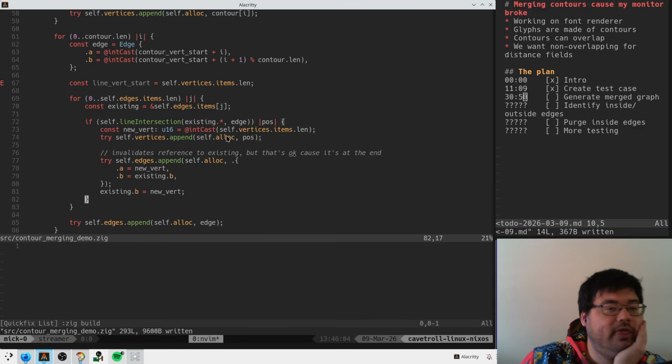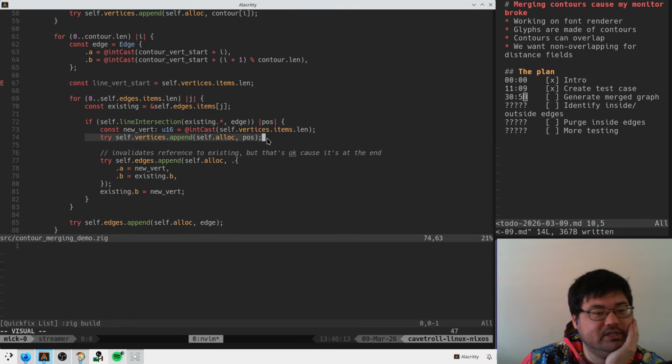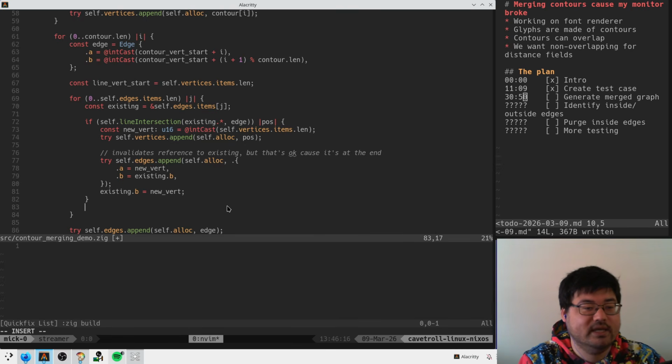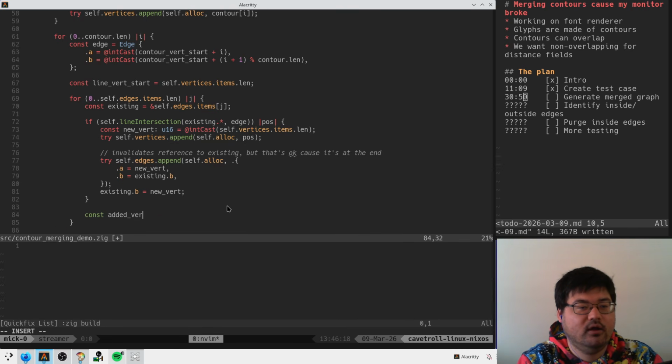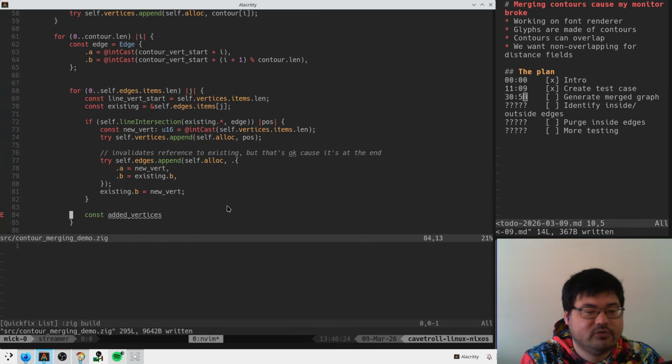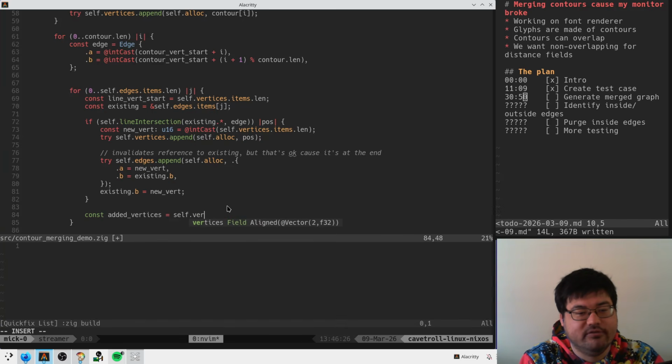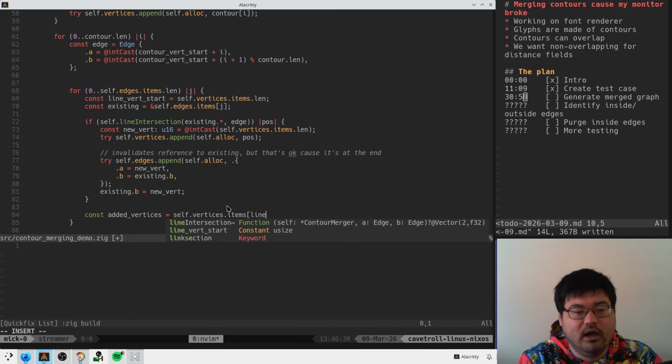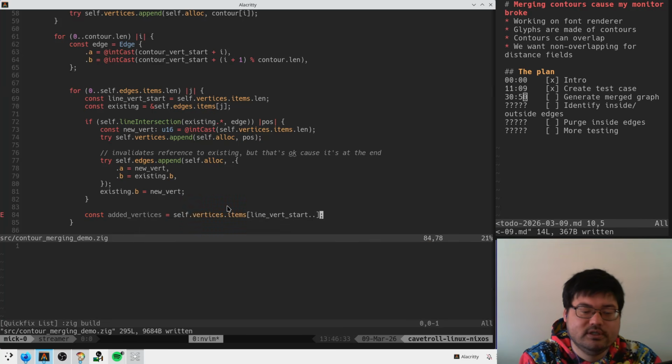So then every time we add a vertex here, it goes to the vertex buffer, the vertices buffer here. So now we can kind of say, I guess its line vert start is here, actually. So our added vertices is the vertex items from line vert start onwards.